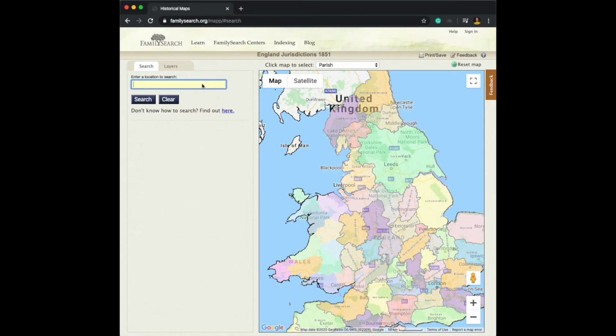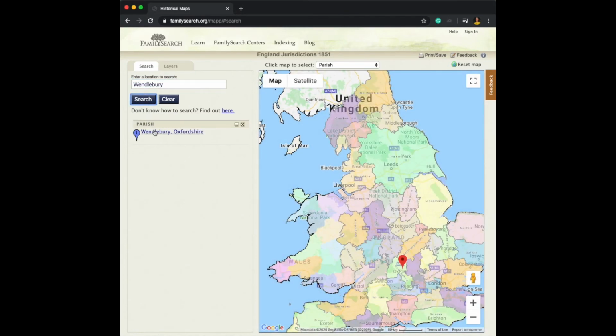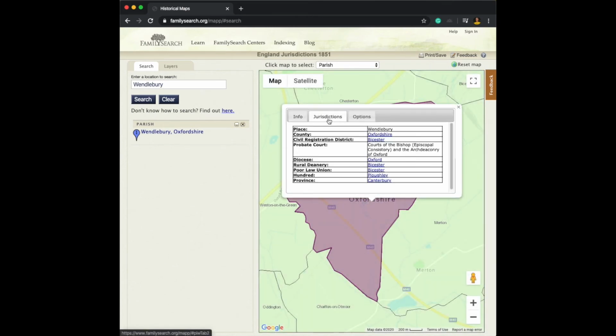Given a parish name, type that in, click Search, find what I'm looking for, and then click on the Jurisdiction tab, and I can see what the registration district is. Then I'll use that in the Grow Index to find the right people.